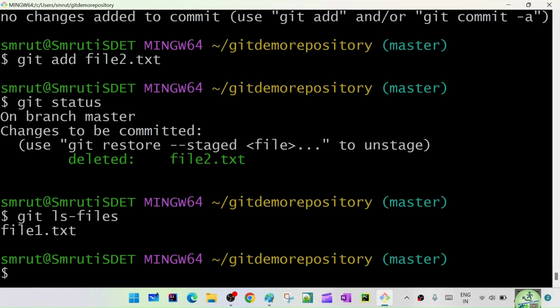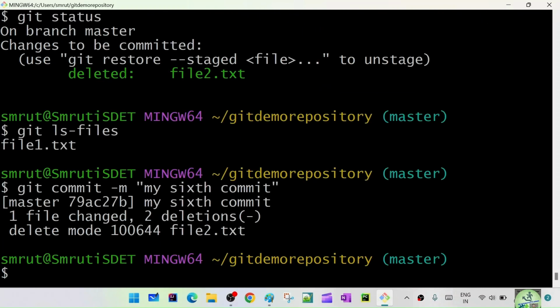So whatever changes we have, let's do the commit. Okay, so I'll say git commit with the message. Now it is saying one file changed, two deletions, delete mode 100644 file2.txt. So now file2.txt has been deleted, and we have only one file. In the commit also we'll see only one file, file1.txt. Okay, that's all about the staging area, guys.